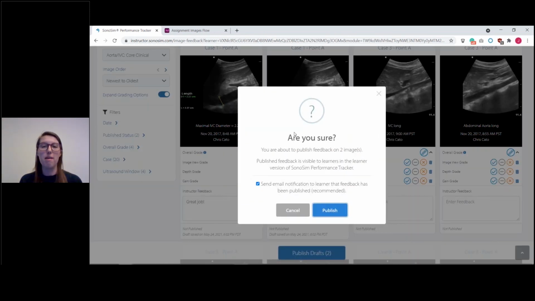When you click it, you'll get this pop-up, "Are you sure?" It will say you're about to publish feedback on 2 images. And then it will tell you the published feedback is visible to learners in the learner version of Performance Tracker. So that's where they'll be able to see it. They can log into their own Performance Tracker and see your feedback.